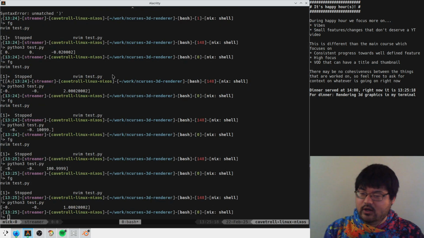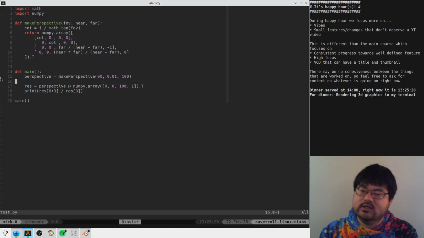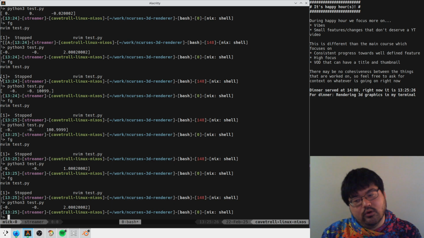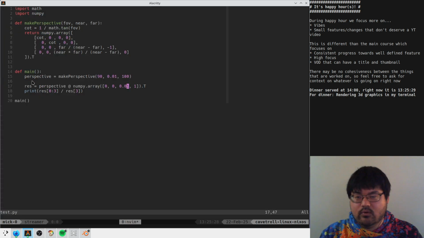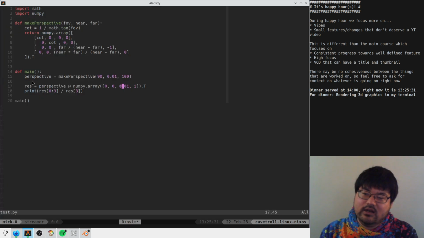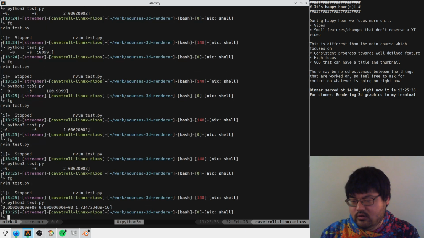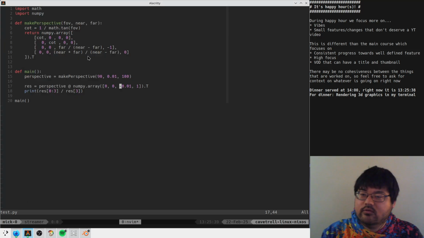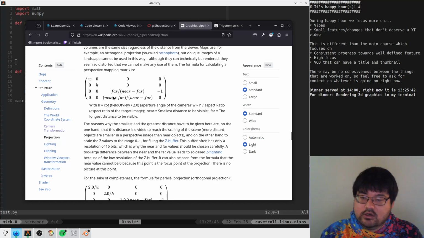Okay, so this gives me 1 if I invert this matrix. And if I pass in 0.01, which is the near point, I get 2, which does not seem right. They might be expecting negatives here? No. Why am I lost? Far over near minus far, near times far over near minus far.